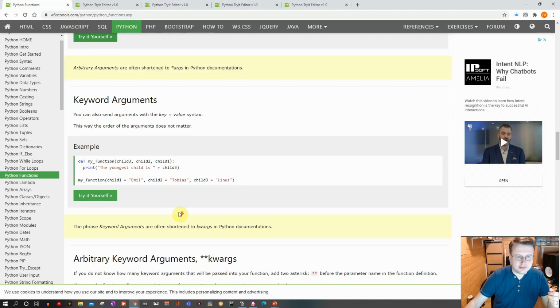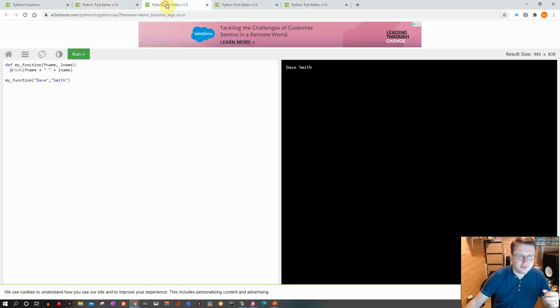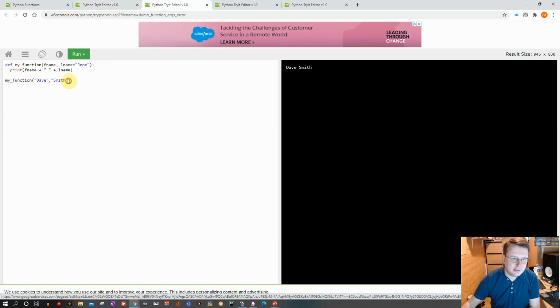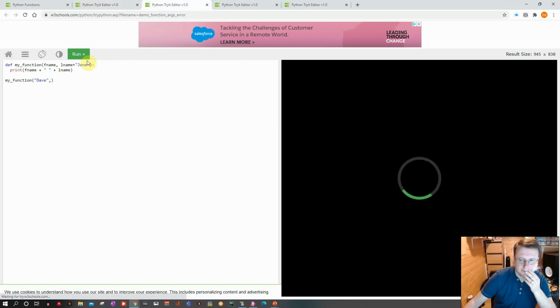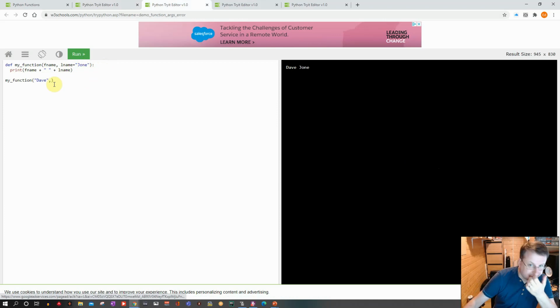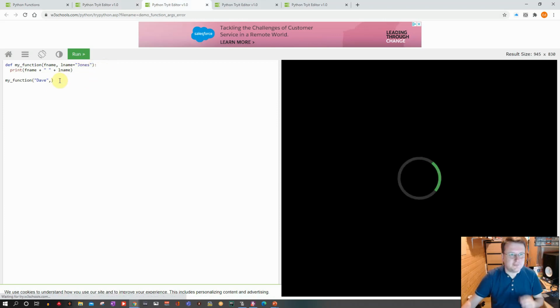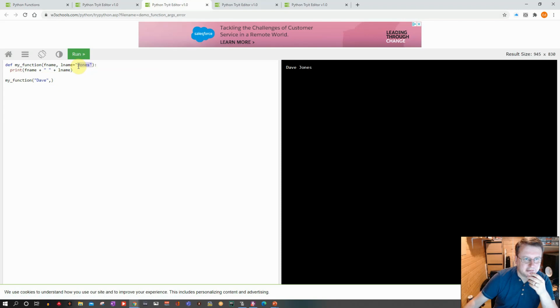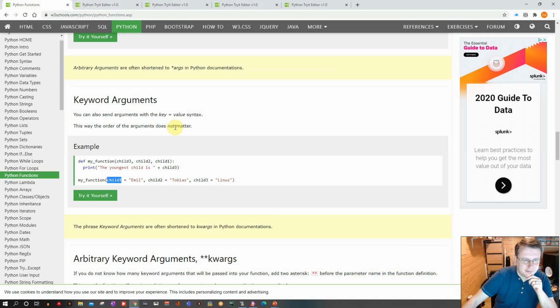And we can also set values using the keywords themselves, the argument names themselves, and we can define default values as well. So we could say, for example, here, L name equals Jones as a default value, and then let's see if this works. So we haven't specified the surname when we oops, missed the S off. So we haven't specified the surname when we called the function. We've just said Dave and left it blank. So it's automatically set L name as Jones. Okay. There's more to it than that, obviously, but that's the basics. That will get you started.